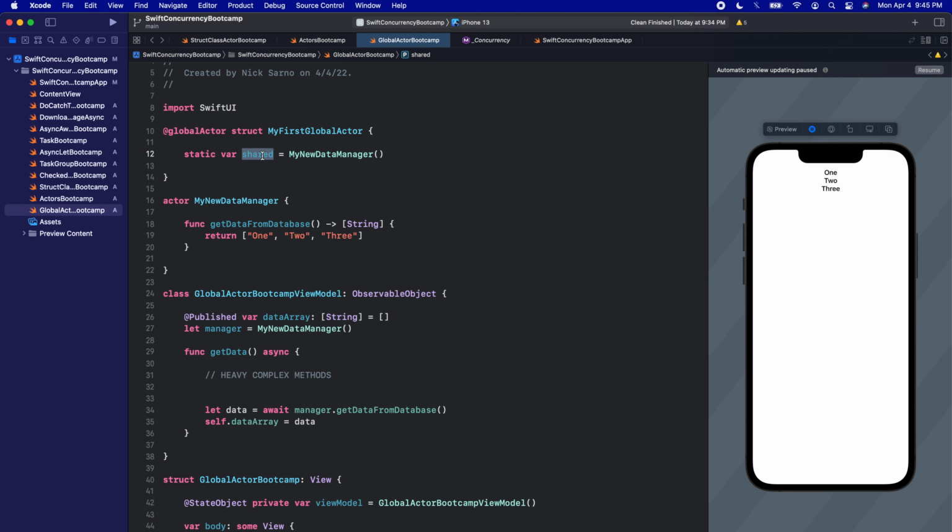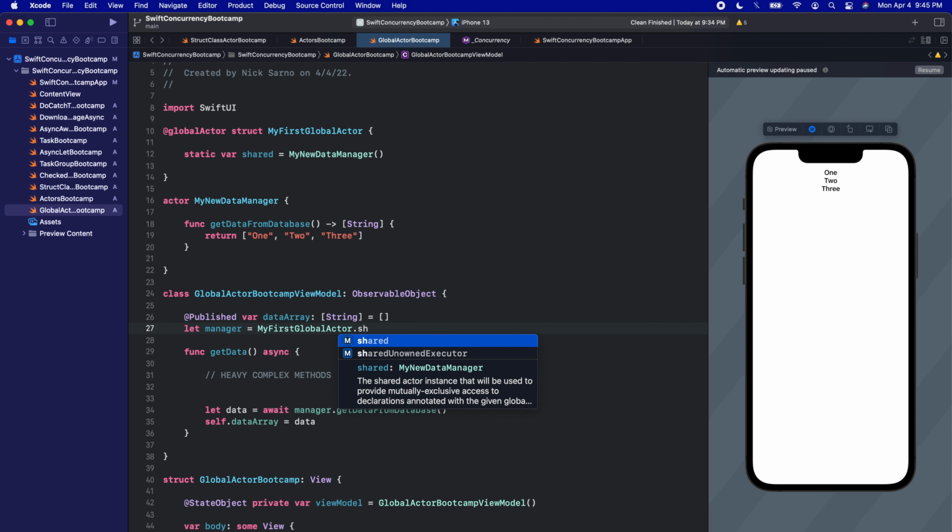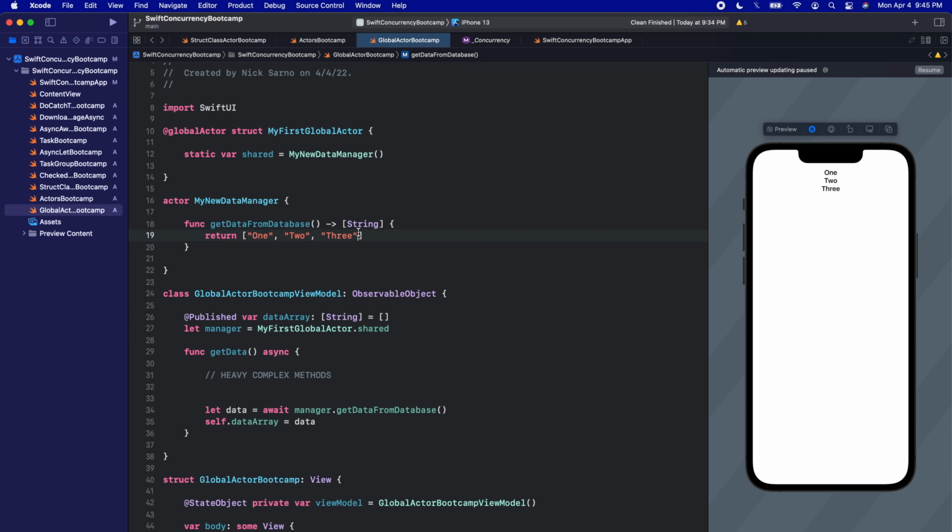So in our code down here where we have MyNewDataManager, instead we're going to reference MyFirstGlobalActor.shared. And we can see that that's returning us MyNewDataManager. So let's make sure it's still working. I'm going to add maybe 4 here, and click resume. Make sure we can still get number 4 on the screen. Looks like it's still working.